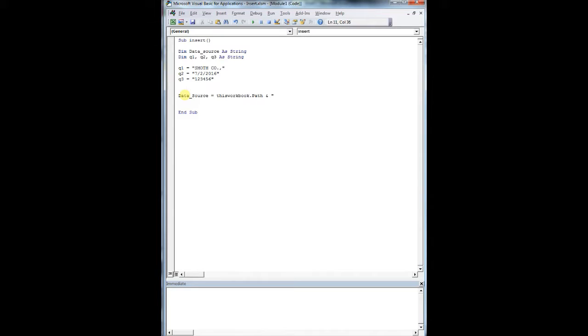So for our data source, we're using ThisWorkbook.Path and then the name of my database. It's going to pick up the location of this workbook, which is the same location as the database, and plug it into the data source string. We'll create our error handling a little bit later.